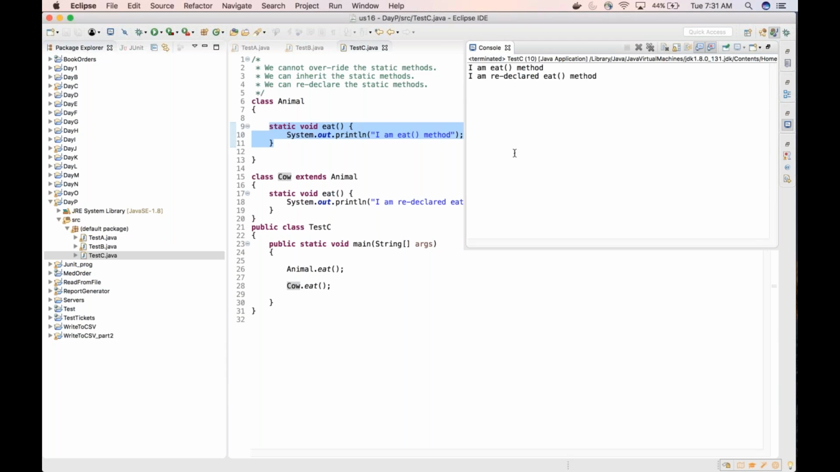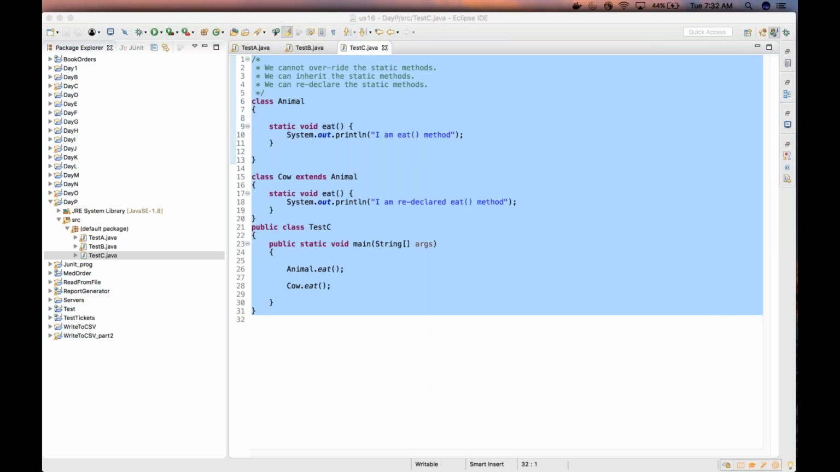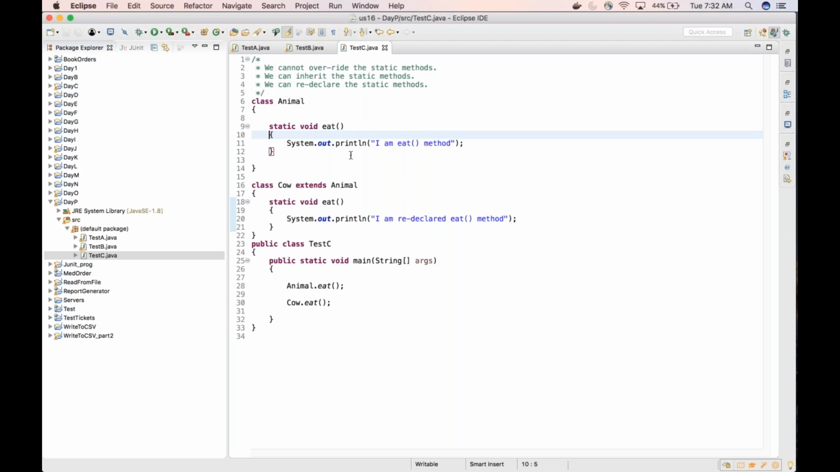If it was overriding, the implementation should have been same. Clear? Here the things are not getting overridden. Okay, static methods cannot be overridden, but static methods can be redeclared. Do you have any confusion, guys, here? This is redeclaration. We are rewriting the method. This is not overriding. Clear?